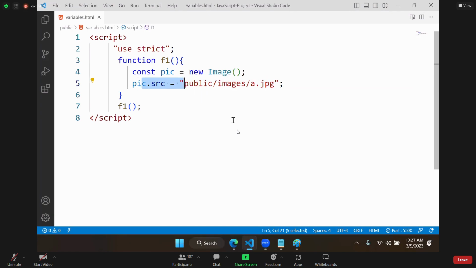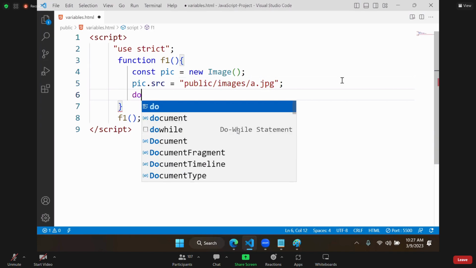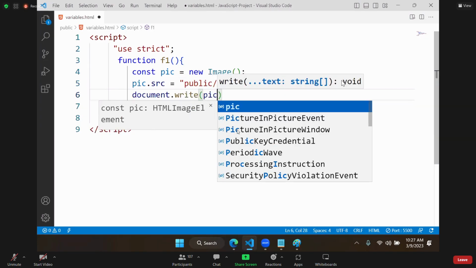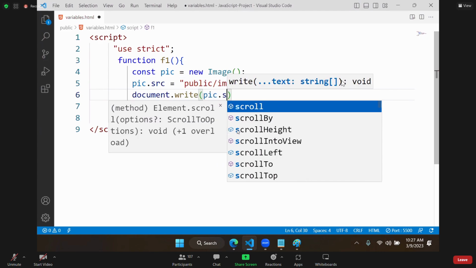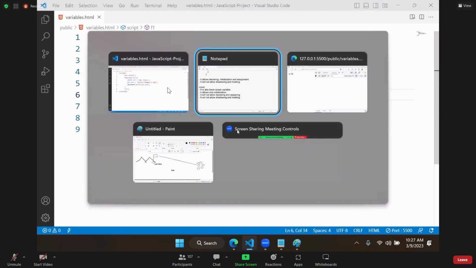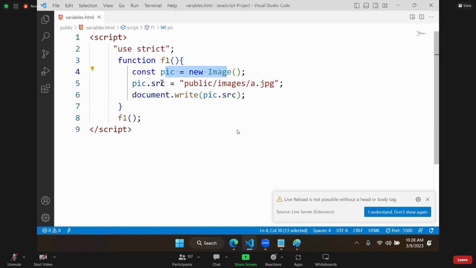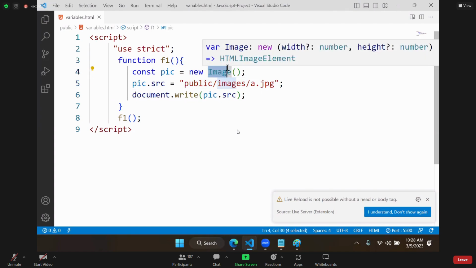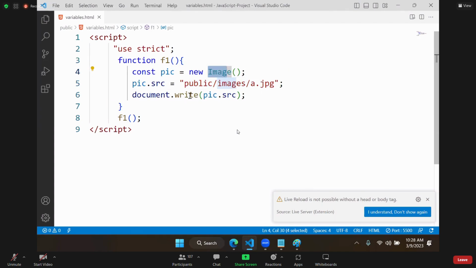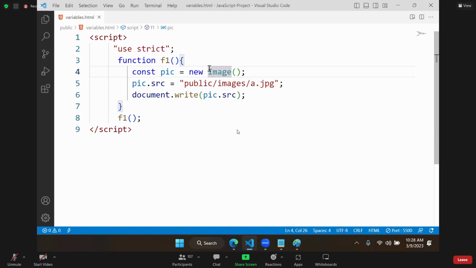Right now you may have a doubt: how are you assigning a value into it? Actually, you see, I will put document.write. So pic dot src. You see pic.src. I'm using that. You see, it is showing its path. Now you said that you cannot assign. How are you assigning? Actually, I am not assigning. I am sending this value into its initializer. Understood? I am not assigning. I am sending the value into its initializer.